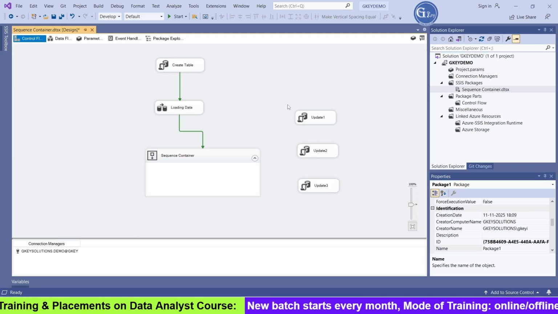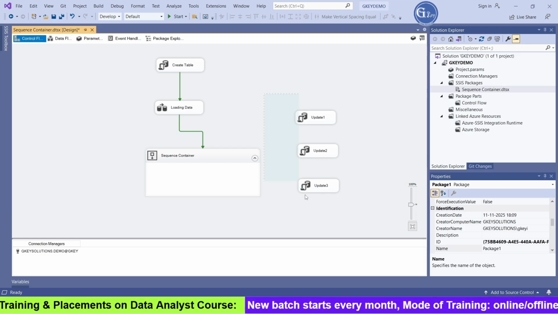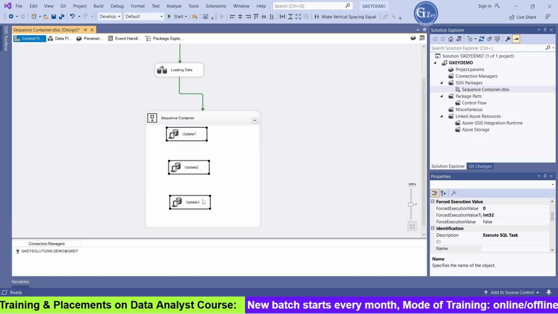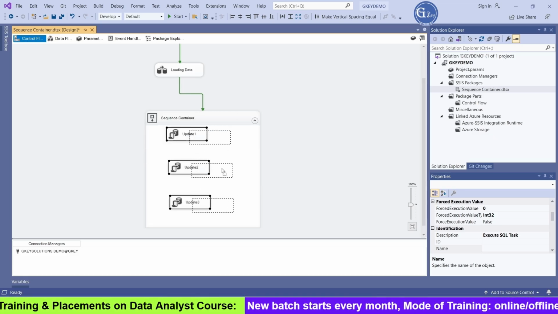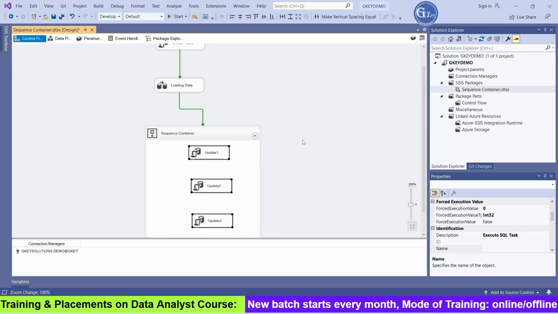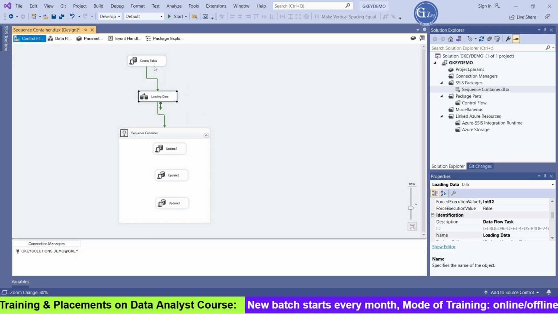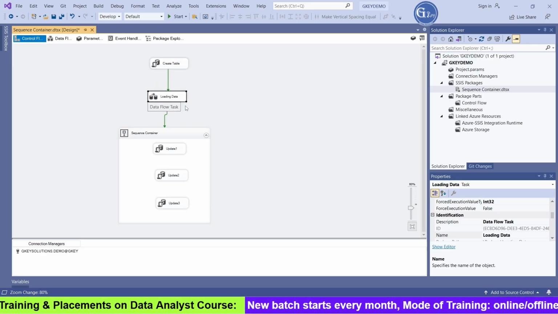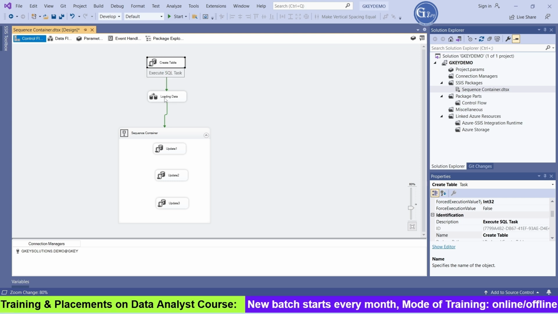And these are the 3 tasks that are being individually defined outside of a sequence container. If you put them in a sequence container, they are going to be executed parallelly. Here what is going to happen is, first the create table task is going to be executed. Next is loading data. This task is going to be executed.